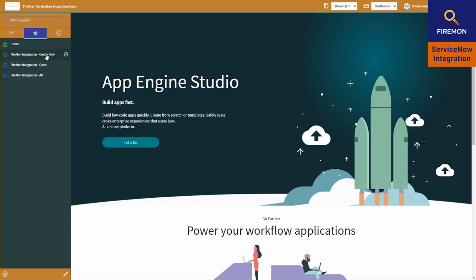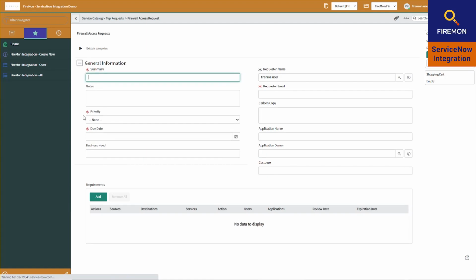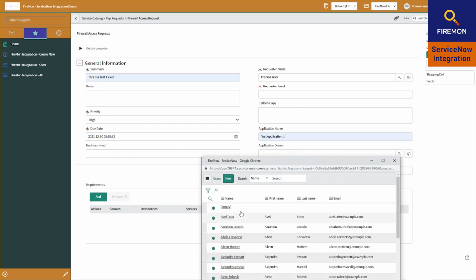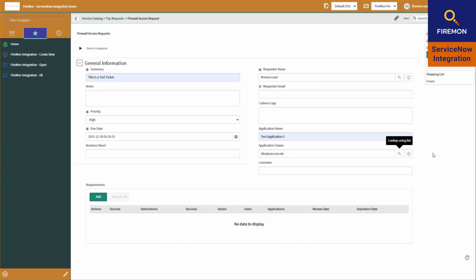So the first step is to go ahead and initiate a new ticket from within ServiceNow, and this is the form that would be seen by the requester of the rule. We can add a due date, create the application name, select an application owner, add in our requester email, and this would be pre-populated for your customers, and at this point we can add a customer and business need.